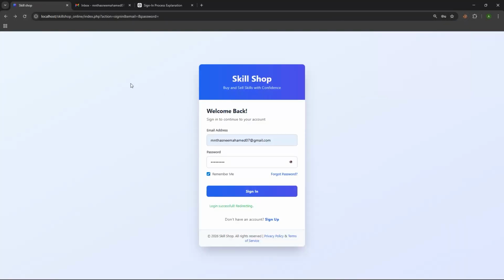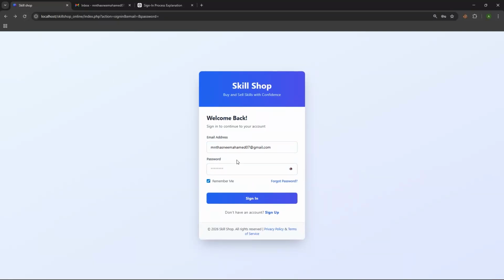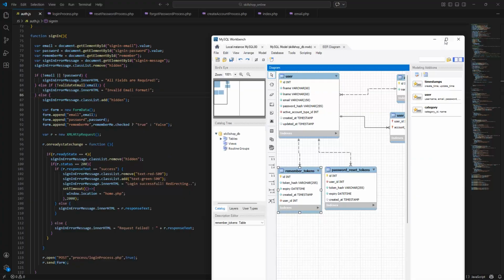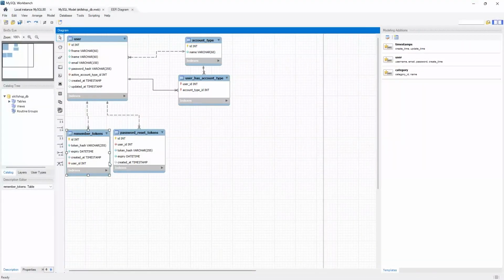I am going back to the sign in page, reload the page. You can see the email address is automatically filled in the field when Remember Me box is checked. So this is the output. I create a new table in the database and connected to the user table using a one to many relationship. Now let's see the code.